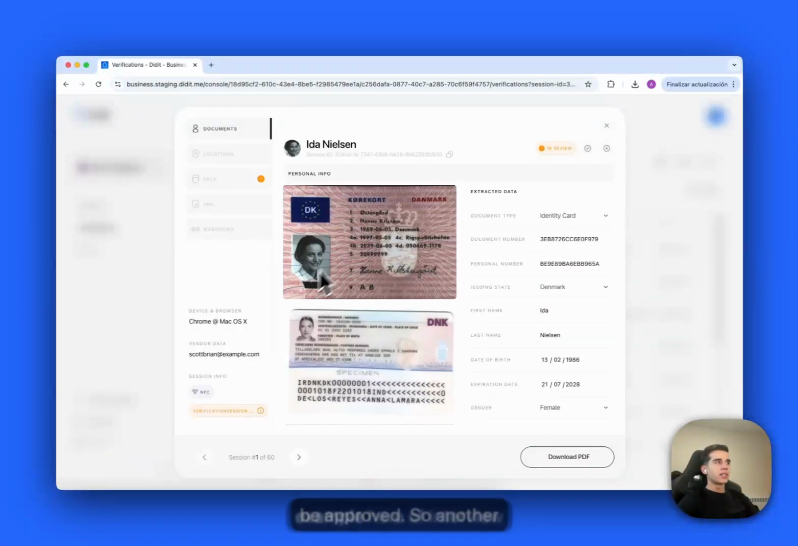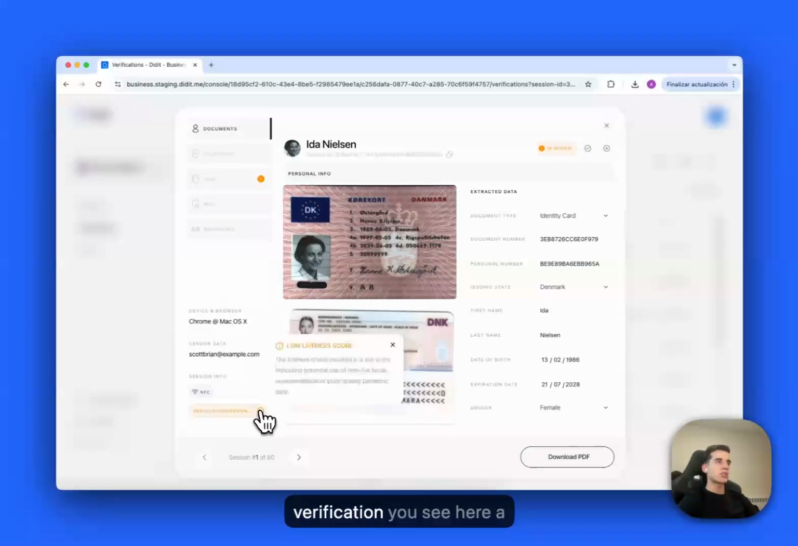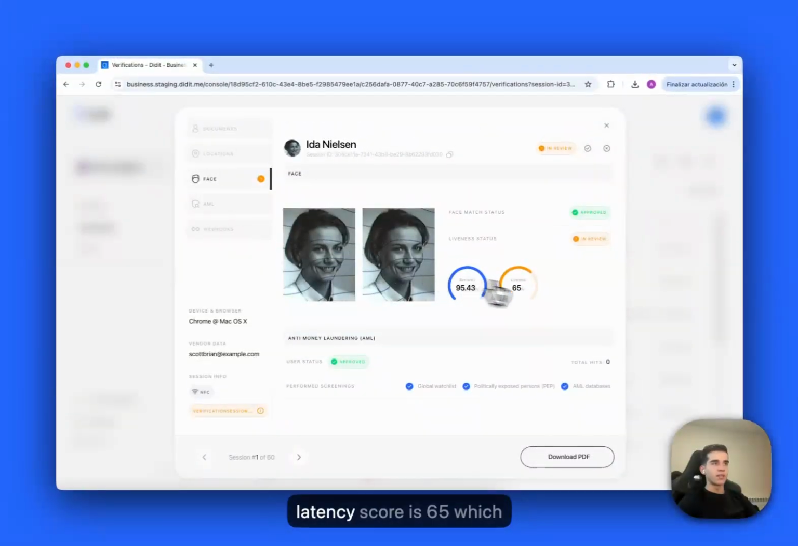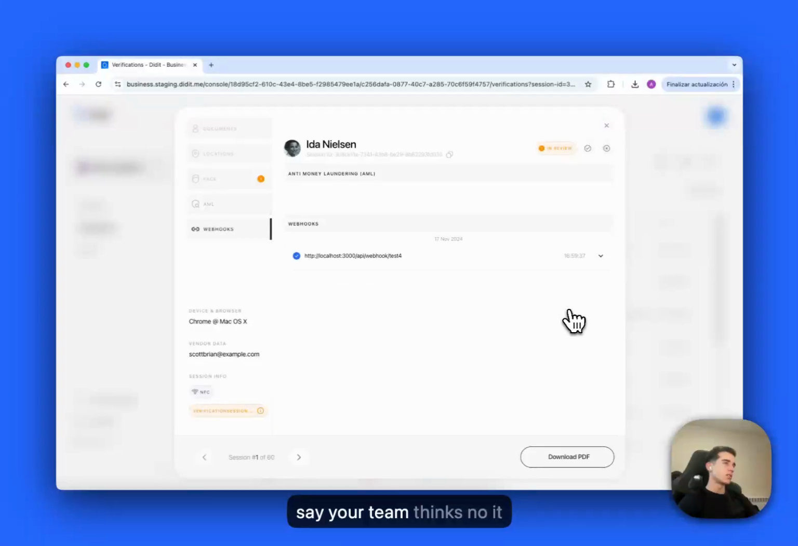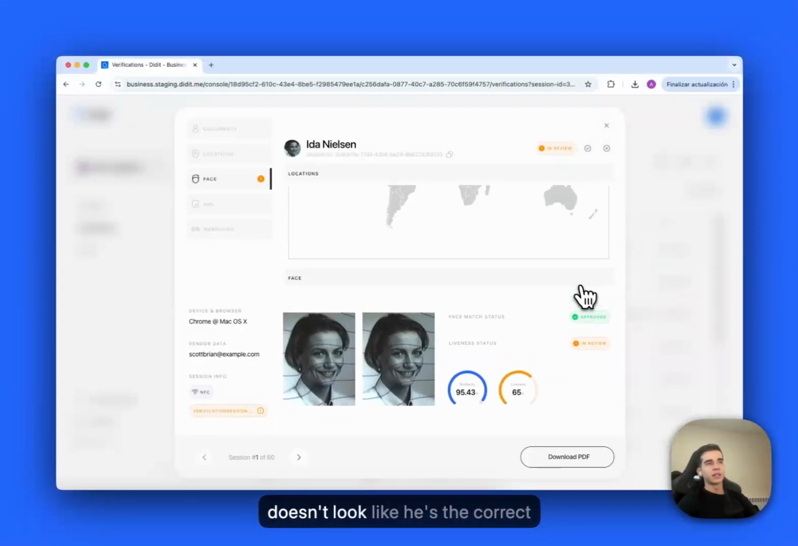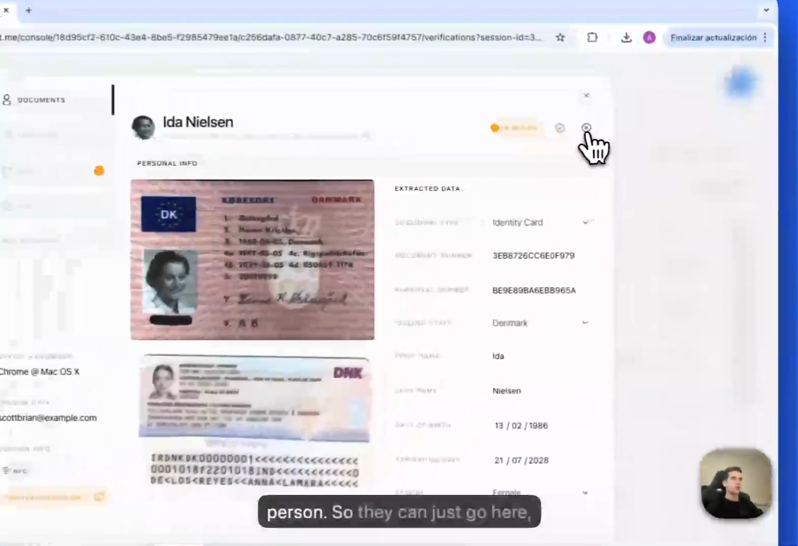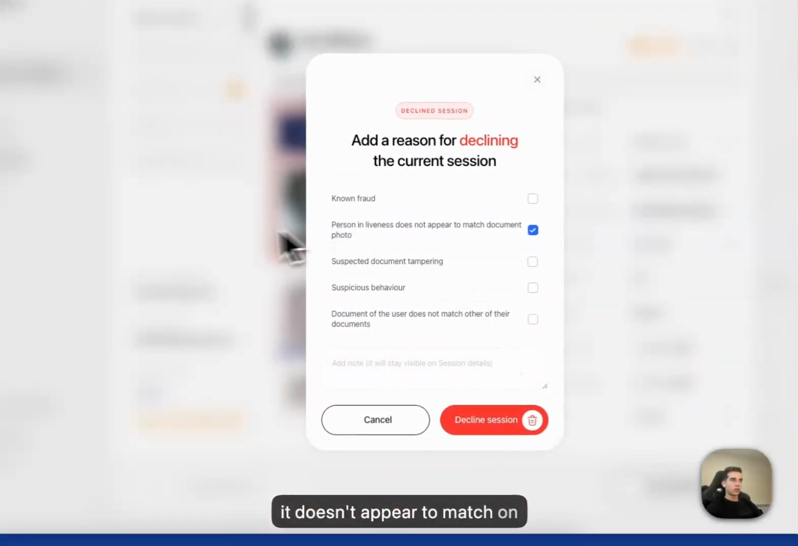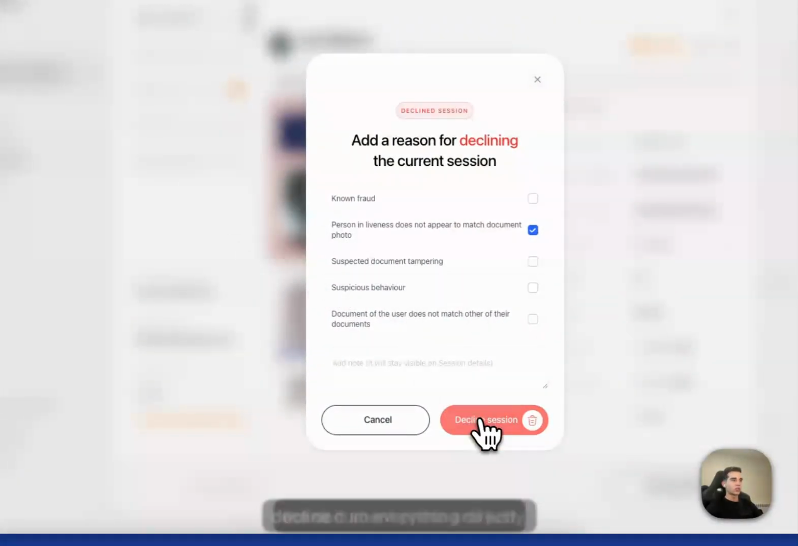Here is another example of an interview verification. You see here a potential warning, which is the liveness score. As you see, the liveness score is 65, which is probably below your 70% threshold, which you can also set up. But yeah, in this case, let's say your team thinks, no, it doesn't look like he's the correct person. So they can just go here, note that it doesn't appear to match the document photo, and just decline it.